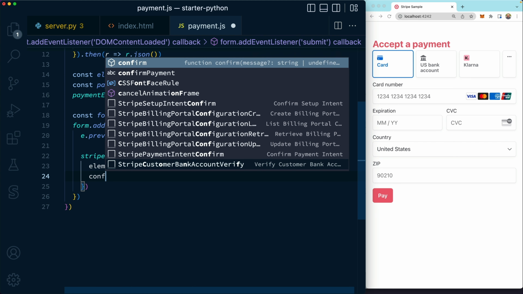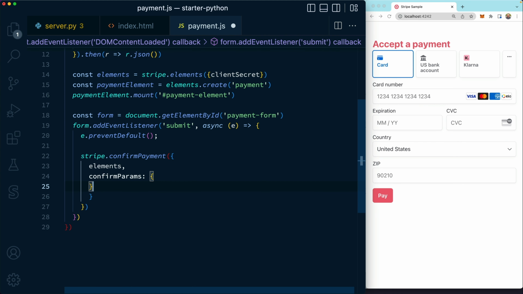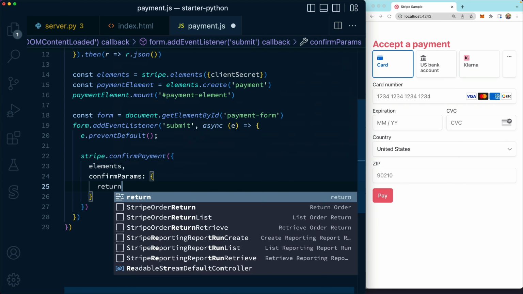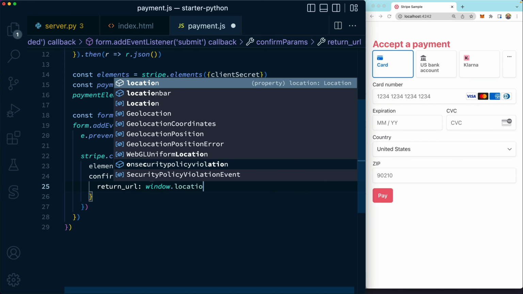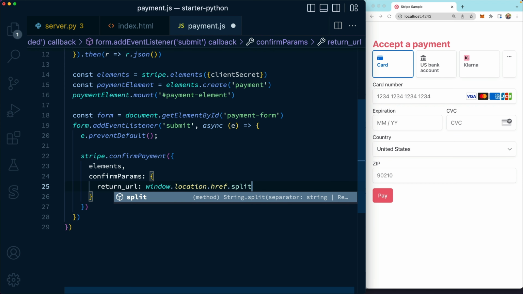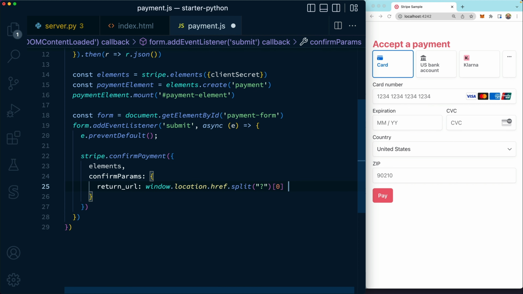Another is some confirm params. And at a minimum, this is going to require a return URL. This is where the customer is going to be redirected after they go through this payment flow. So here we can just say window.location.href.split. We'll split on the question mark in case there's a query string, and we'll grab the first reference of that. We're just going to add complete.html to the end. We're going to add a new page for that completion in just a minute.